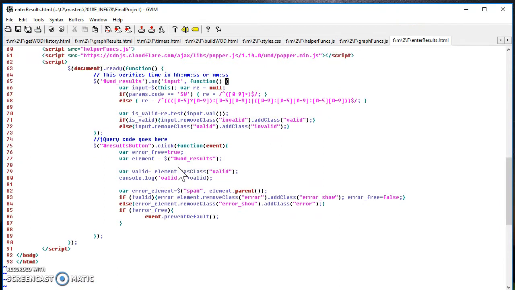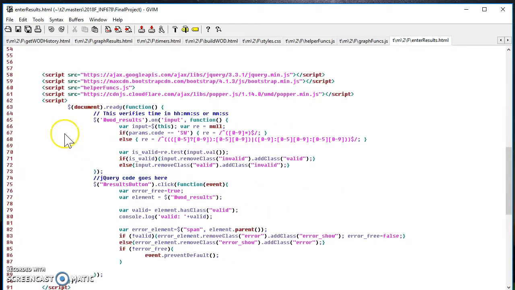So let's go over this right here. This came up. This is my jQuery, on entering the results. If we've got some input right here, then I did a little regular expression for the timed events. I have this workout of the day code. SW stands for strength workout, and then I was just looking for whole numbers. That's what that one there does.